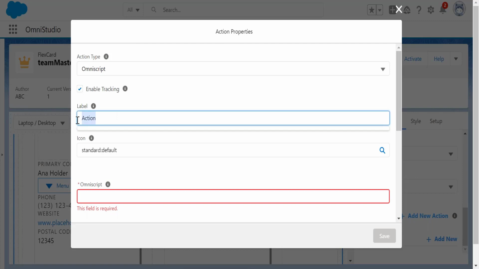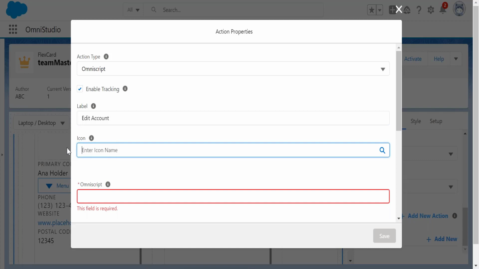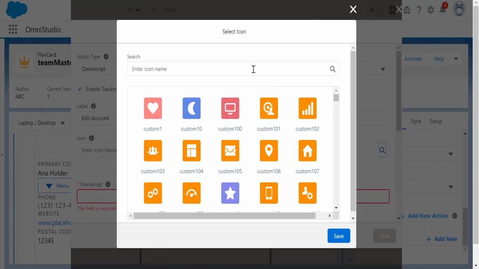So here we have to give the label. Here we give the label as edit account. So the action we are doing is edit account. And for the icon, let's select the icon edit. So we are doing the edit. Click on this magnify icon.